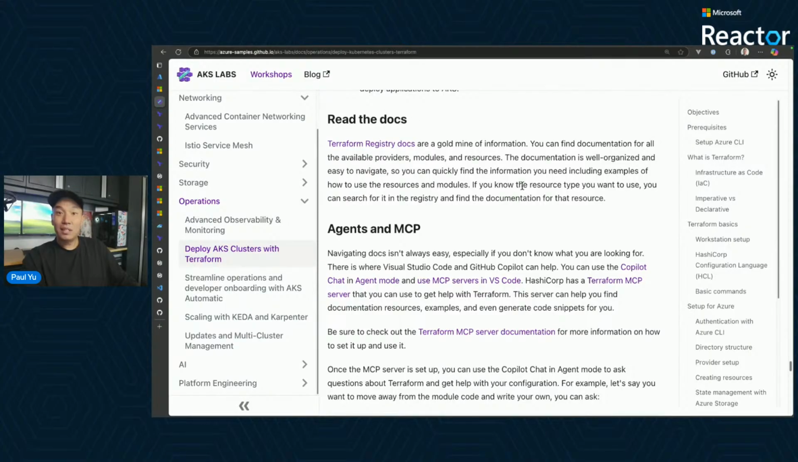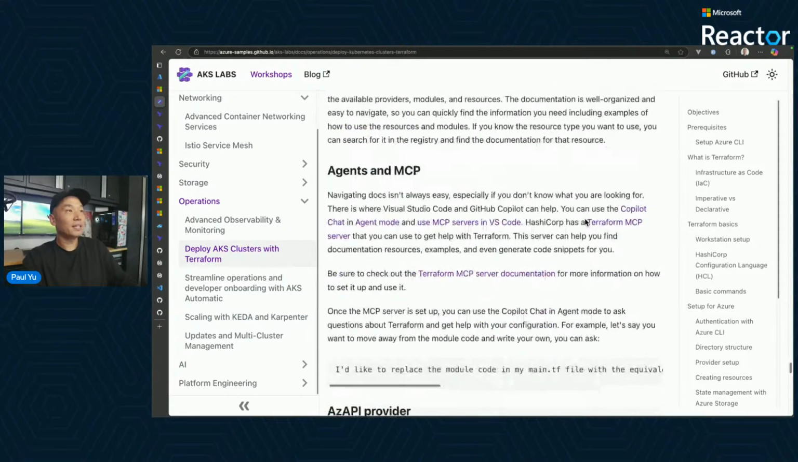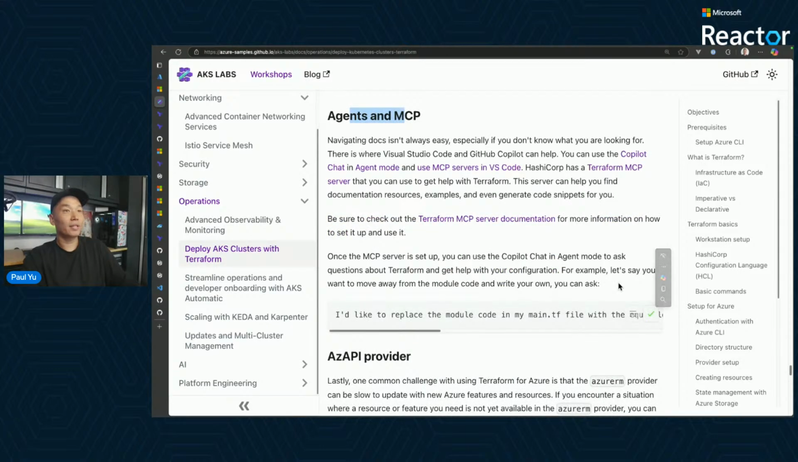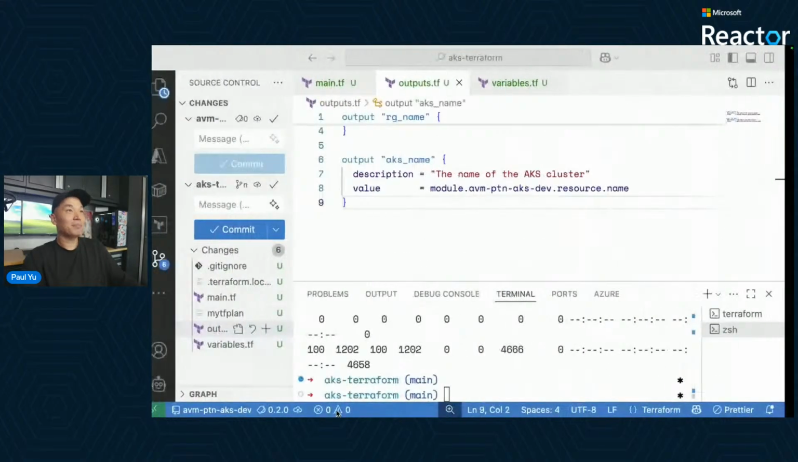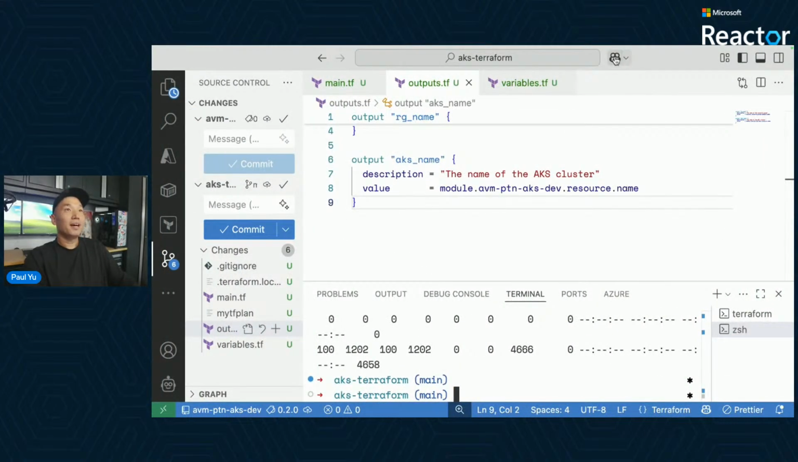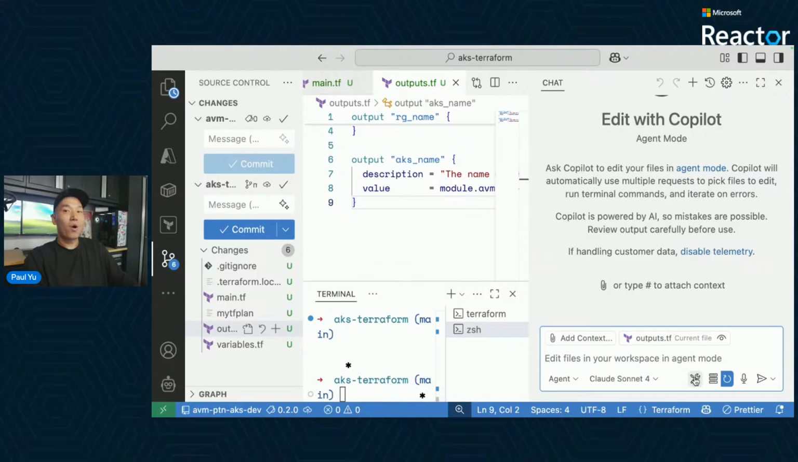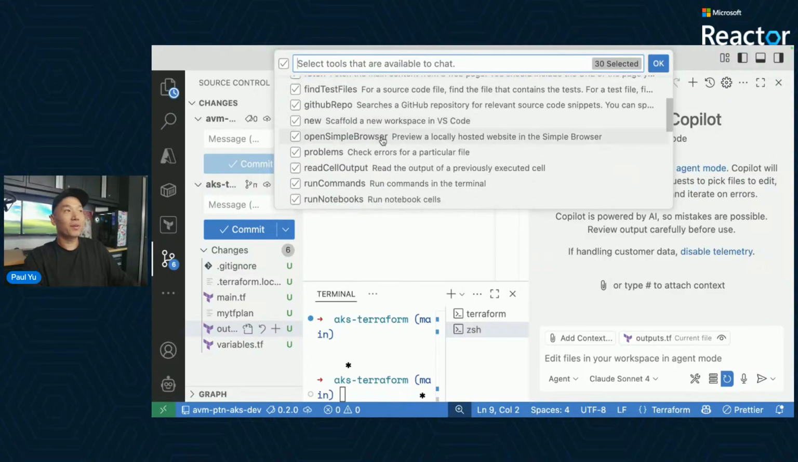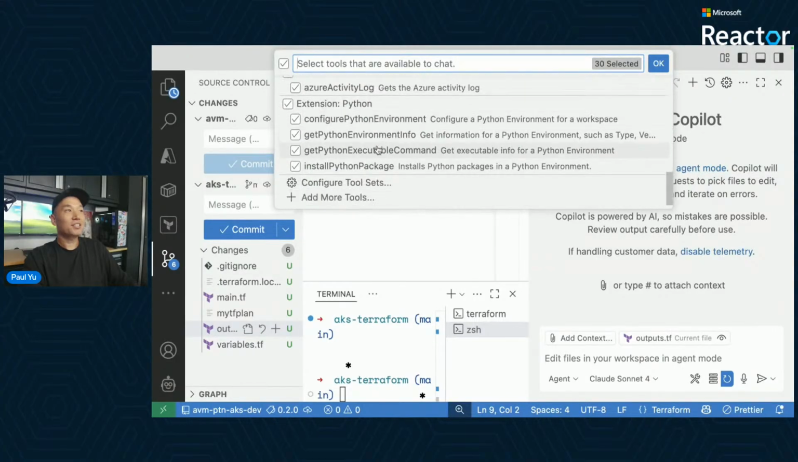Other tips, read the docs, right? The Terraform registry docs, like I said, is a gold mine of information. The other thing that you can be doing here is leveraging GitHub Copilot chat in agent mode and leveraging the MCP server for Terraform, because HashiCorp provides an MCP server for that. I just want to show you that because it is so cool. Hop on over to Copilot, open up your tools, make sure you have some of the built-in tools already checked, and install.